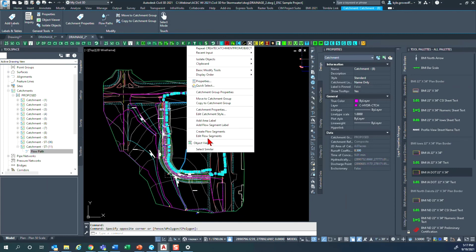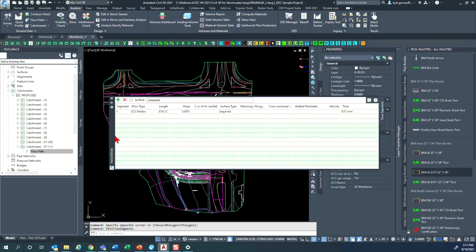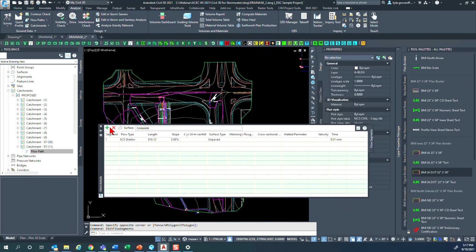And when we're editing our flow segments, we're going to get this panorama window that pops up where we can add segments, remove segments, tag a surface, and then that's going to give us our dynamic slopes.